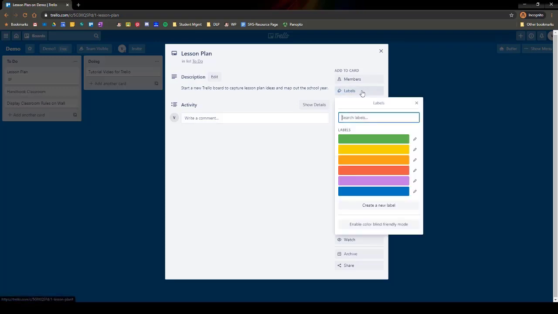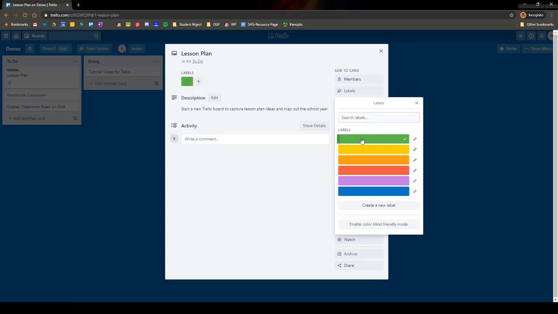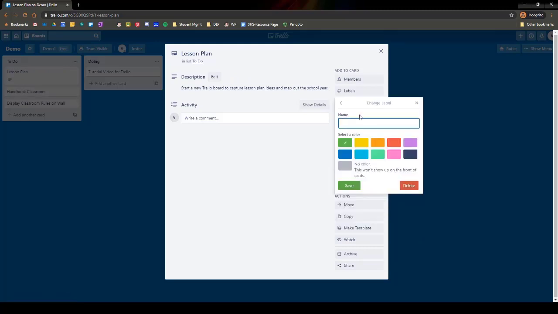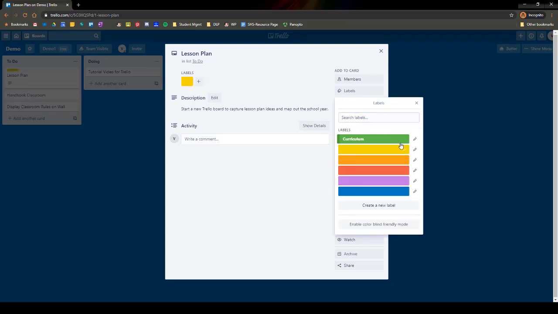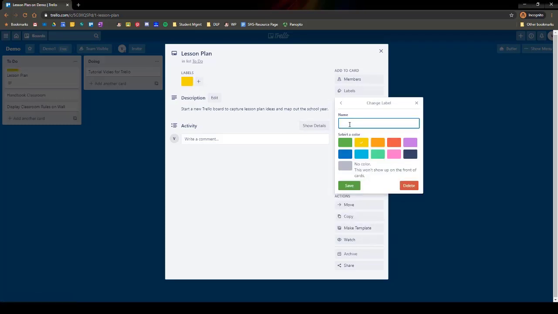This is labels here, so you can create labels, and I'm going to get into this a little bit more later. But basically with labels here, you can add all of these labels to a card, and then you click it again to unadd the labels. You can edit the labels. So on this label, maybe this has something to do with curriculum, and then maybe the yellow one here, I can edit this one, and this has something to do with classroom management.